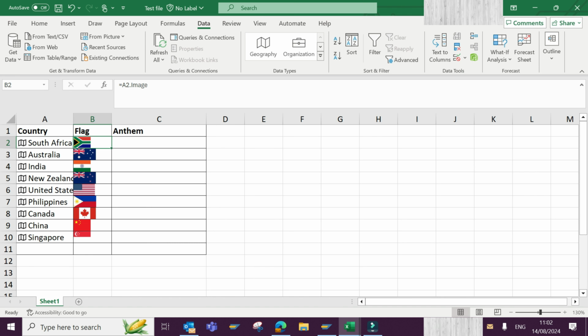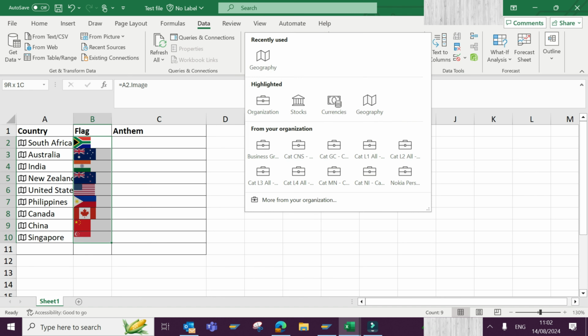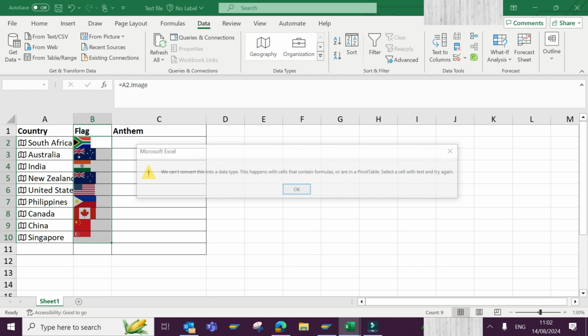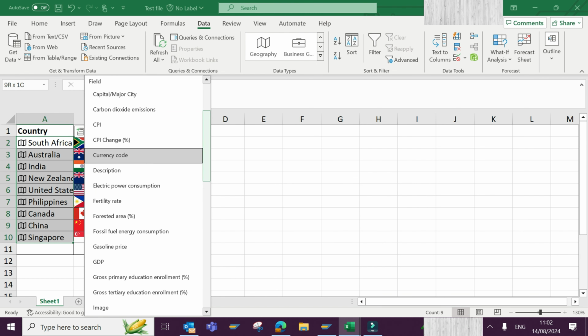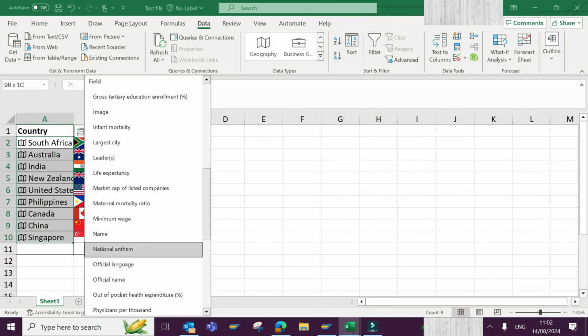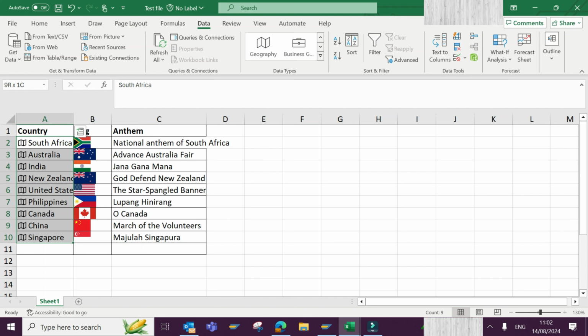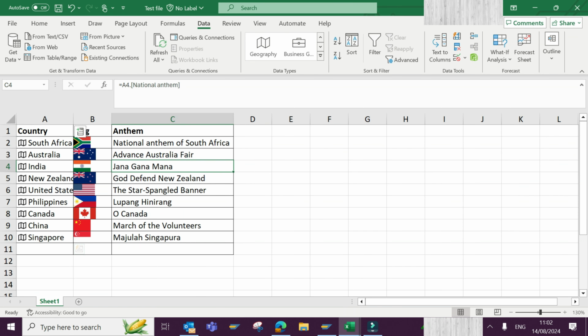And again, if we want to add what is the current anthem for that particular country, we'll go to the country again, select again this, and then an option national anthem. Okay, so see, for India, Jana Gana Mana, and for Australia, Advanced Australia Fair.